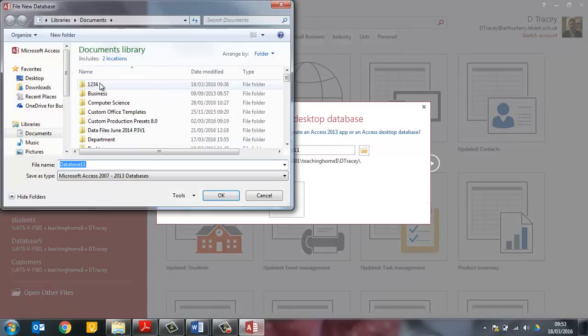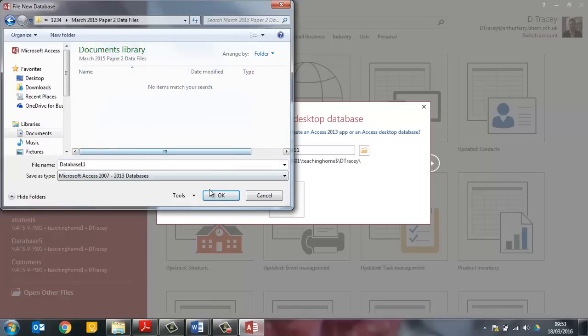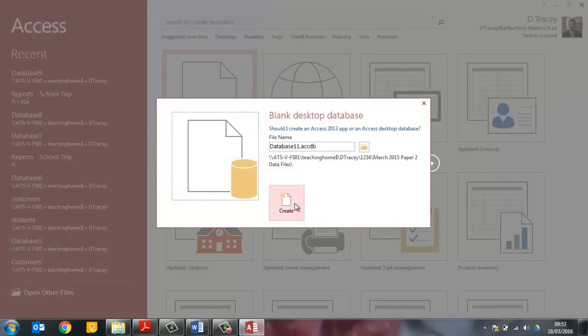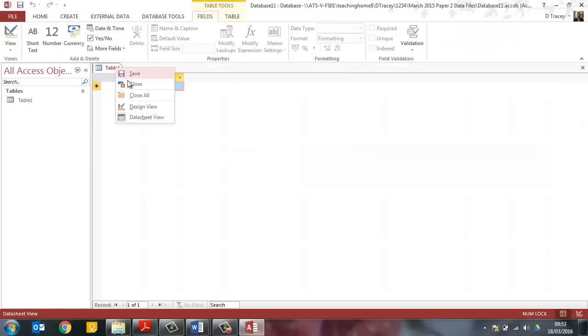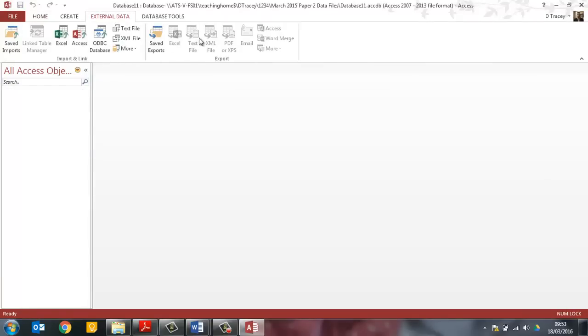Put it in your folder that you've got in your user area. This isn't the bit where you're going to the shared area. This is the bit where you're actually saving the database. Always close table 1 so that when you go to external data you can't click on the wrong one.